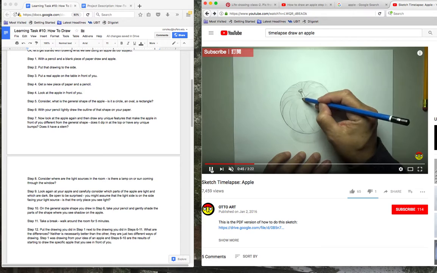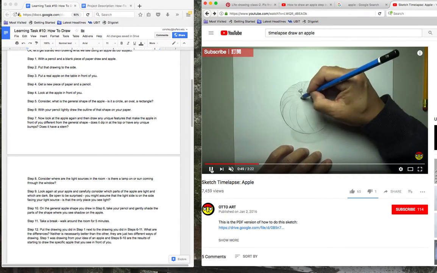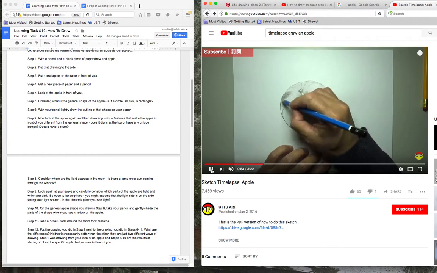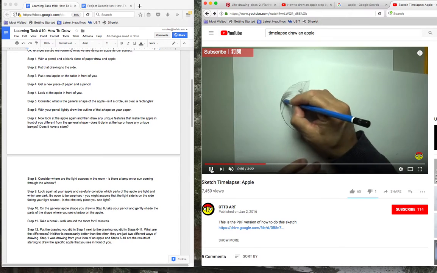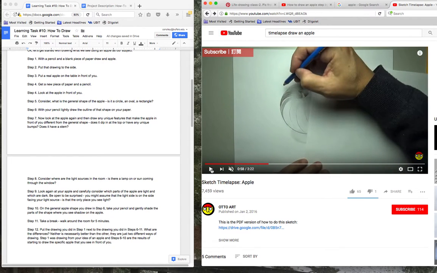Walk around the room for 5 minutes. It's important to kind of refresh your brain. Now, the final step, put the drawing you did in step 1 next to the drawing you did in step 6 through 11. What are the differences?